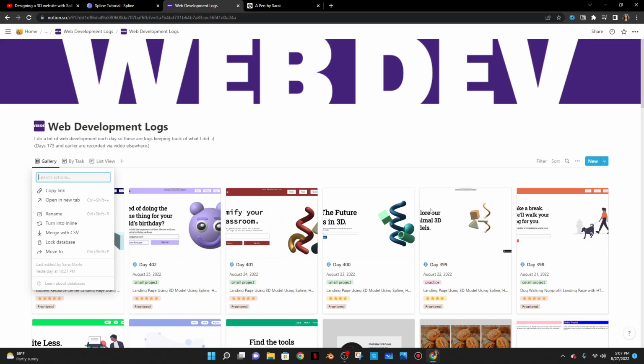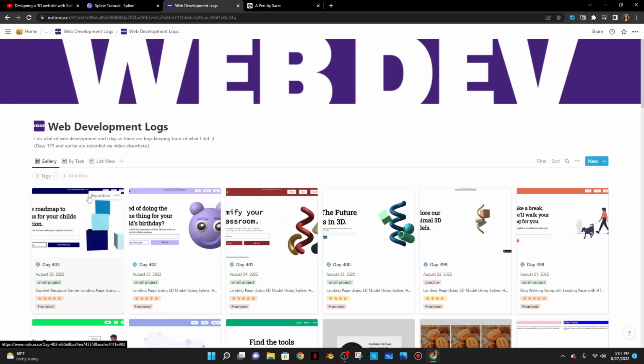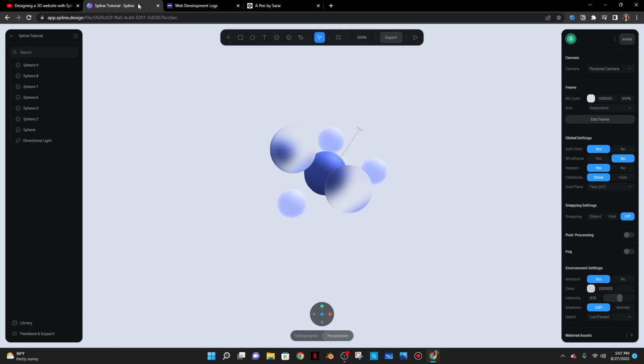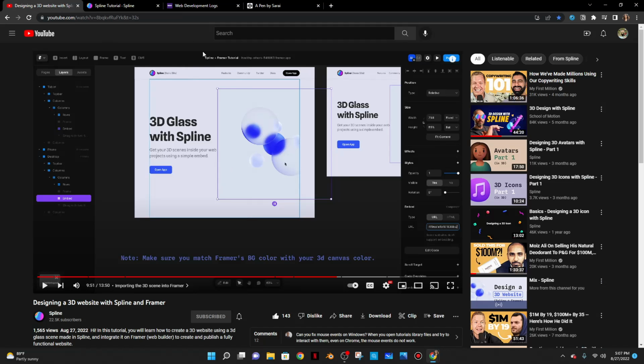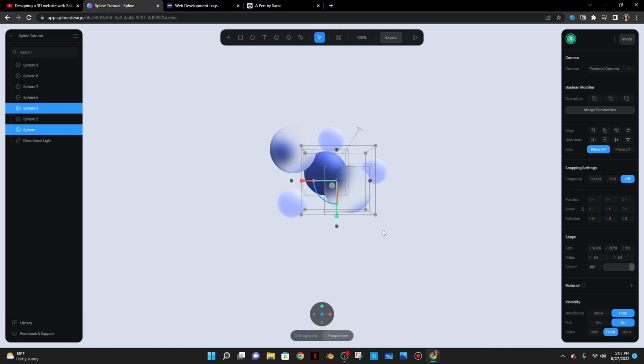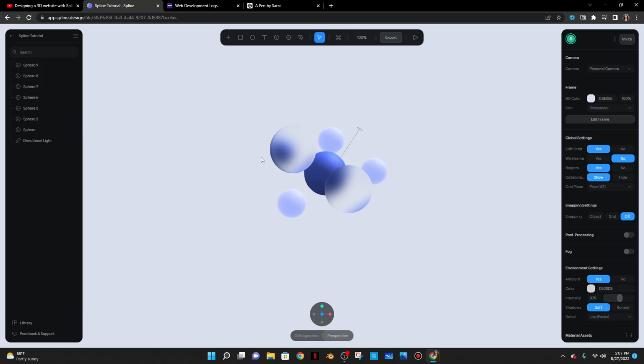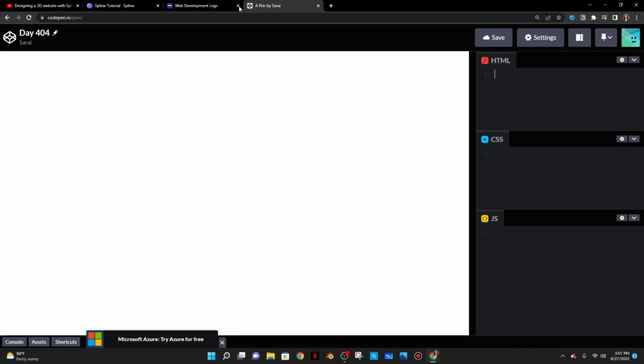Today is Saturday, August 27th, 2022. It is also day 404 of web development. And today I followed this tutorial by Spline themselves on how to make this. And so now I'm going to incorporate this 3D Spline model into a landing page that I'm going to make in CodePen.